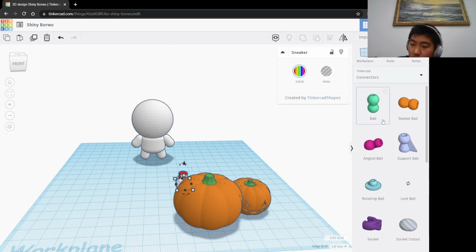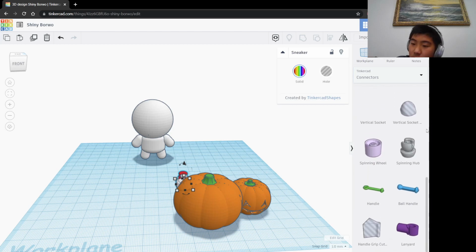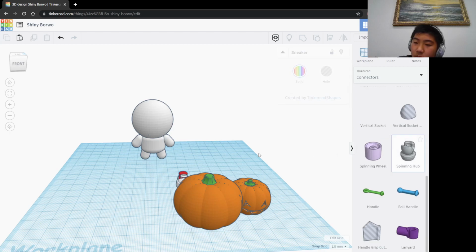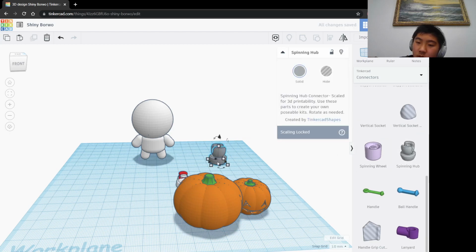Next, you have connectors. Connectors are basically for if you're trying to 3D print something that you can actually play with.